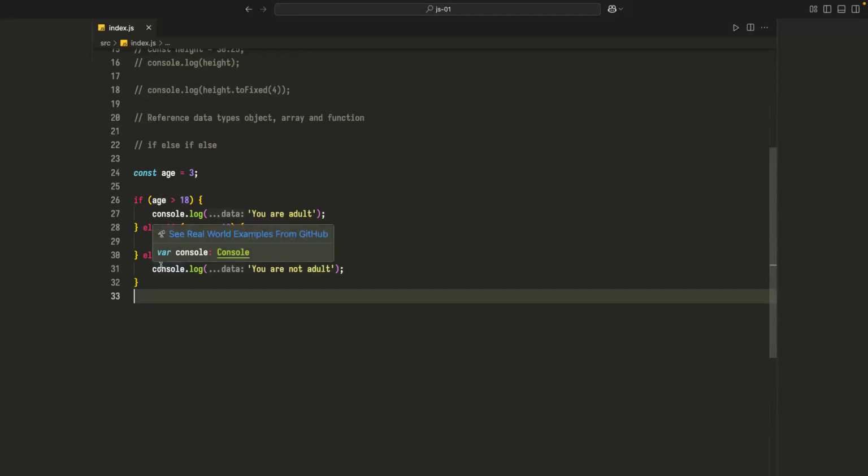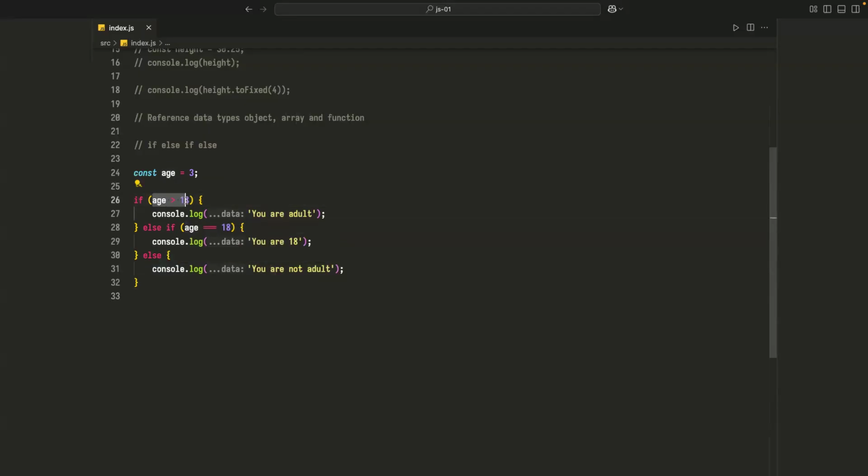In the else statement, we don't need any condition. Why? Because it will check the previous ones, and if they are false, this block will be executed. Is the if conditional statement quite clear? Yes. Great.